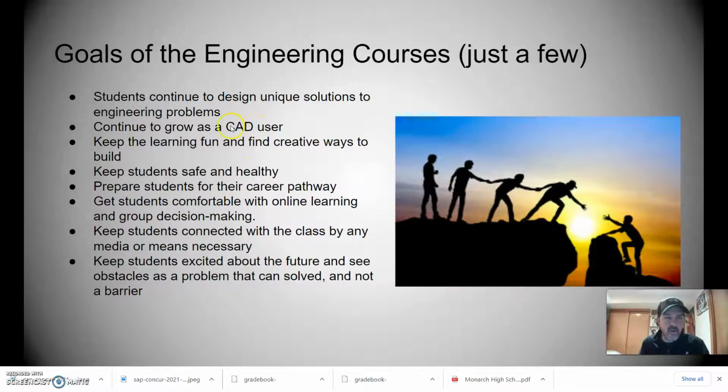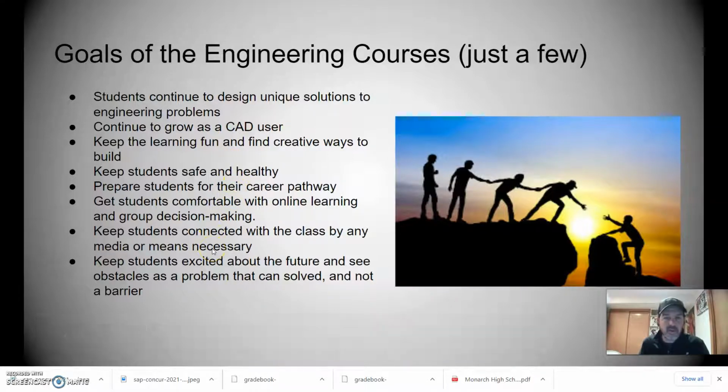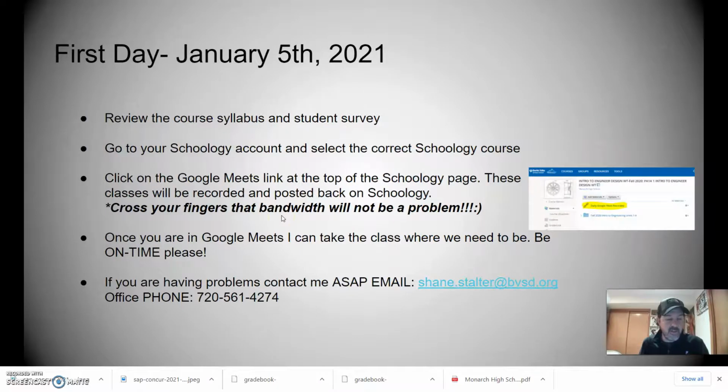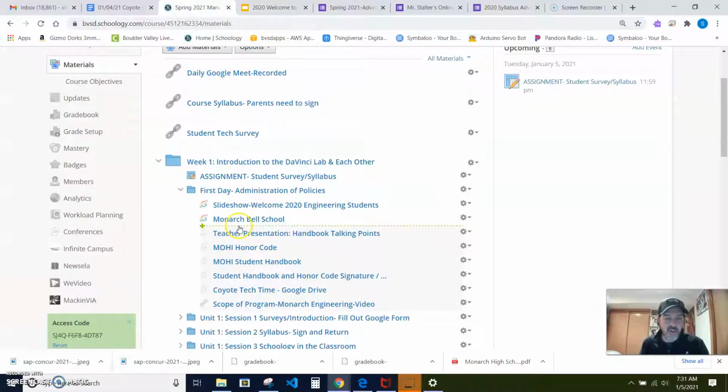My goals are to keep you continuing as a CAD user, try to keep it fun, keep it safe. We should be getting some time in the classroom. However, I know not everybody will be coming back to the classroom, so there's those challenges. And just try to make this as painless as we can and get you ready for the second level of post-secondary education, which would be your college days, right?